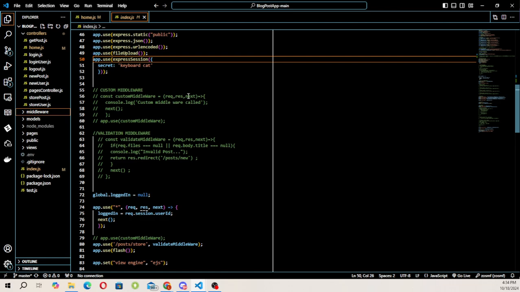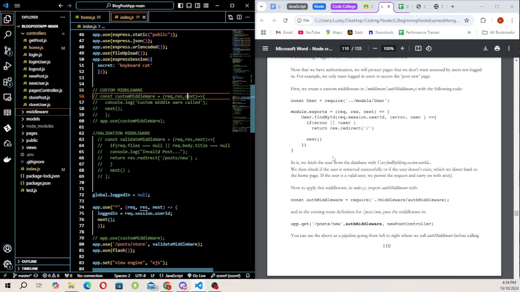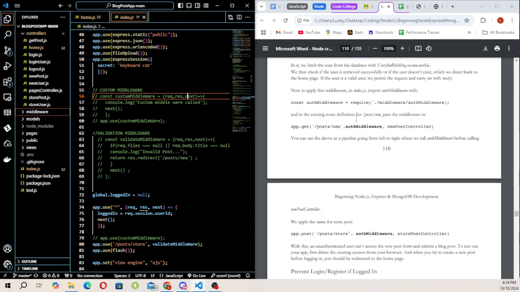What it does is that it takes these 3 parameters here, request, response, and next, and it logs to the console whenever a request is sent that the custom middleware is called, and it moves on to the next function, and then we register it using the app.use method. That's just what we do with our custom middleware, and we do the same thing also with our authentication middleware and our validation middleware.